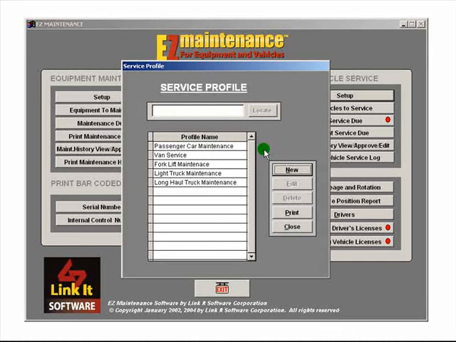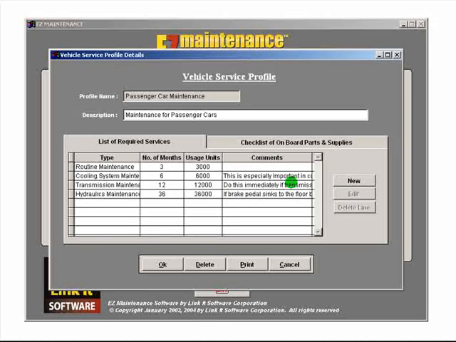I'm now going to demonstrate how a service profile works by selecting a service profile here called Passenger Car Maintenance. When I click on it, you can see the buttons over here have turned black, which means I can access and use those buttons. I'm going to click on the Edit button, which will take us into the service profile, which has already been filled out, of Passenger Car Maintenance.